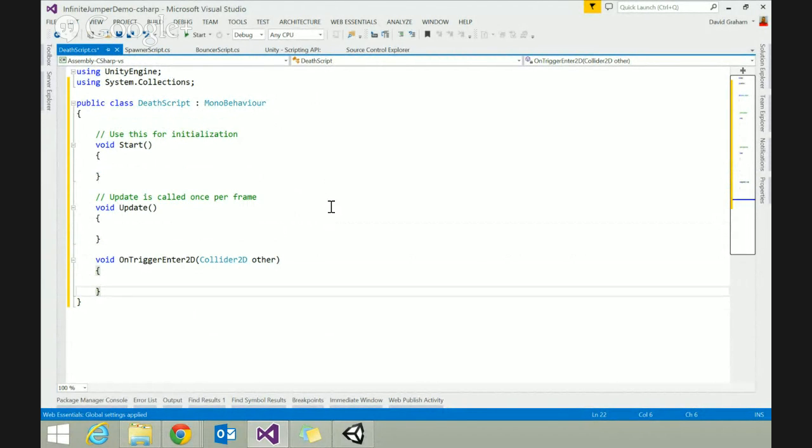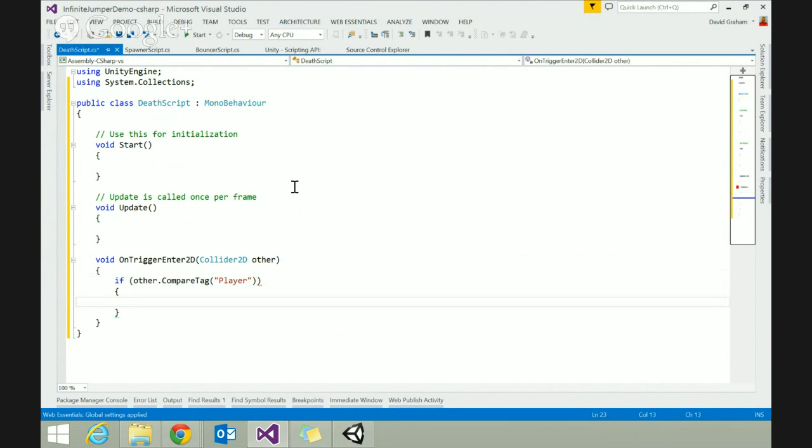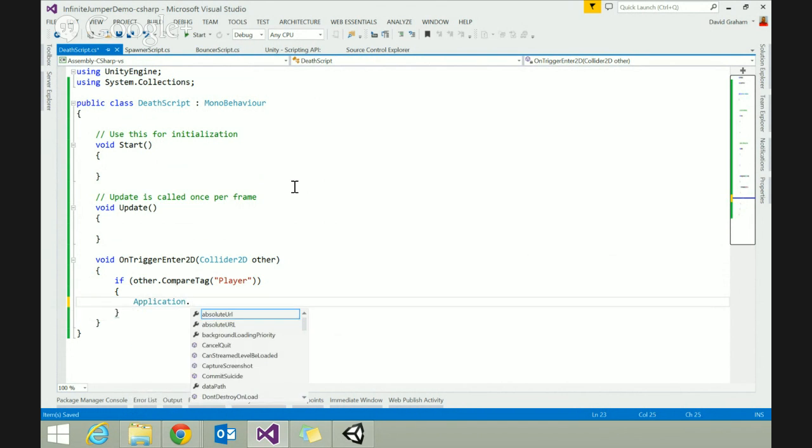Alrighty. If other.CompareTag. This just says, does the other one have this tag? And the little player controller that we dragged on the screen gives us everything, it also gives us a tag called Player. So we can see if that is the player. Fair enough? Application, this is the whole scope of the whole game. LoadLevel, GameOver. A level is the same as a scene.